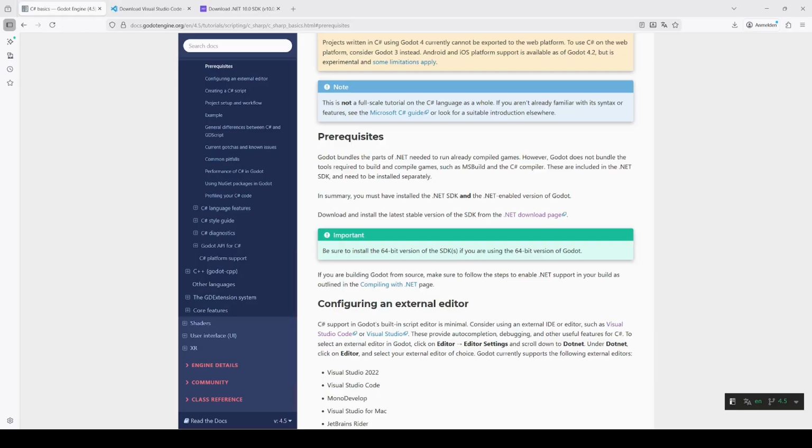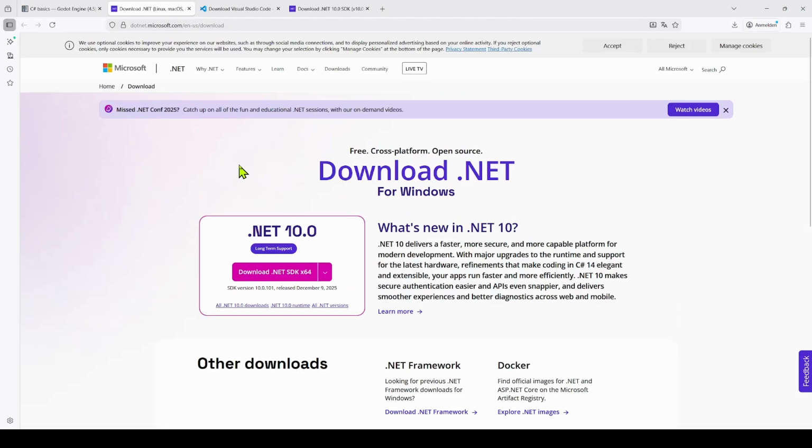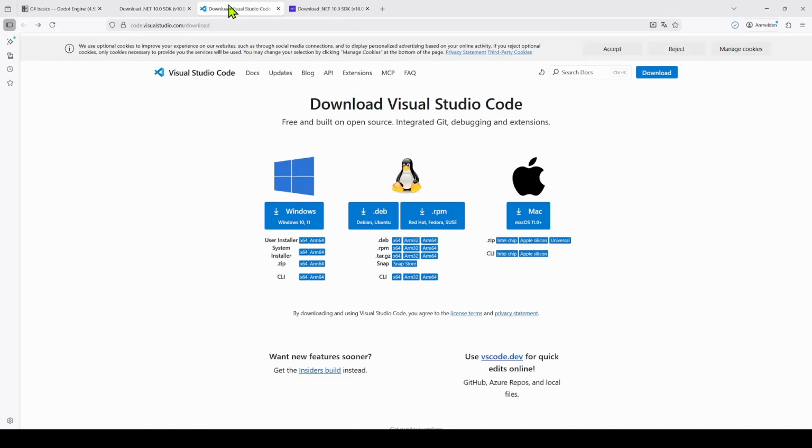Before we can start using C# for Godot, we need to download the .NET SDK, and you can download it right here from the website. Make sure to download the latest stable release. We also need a version of the Visual Studio Code editor. You can download it right here.